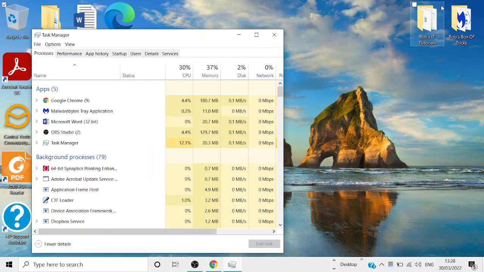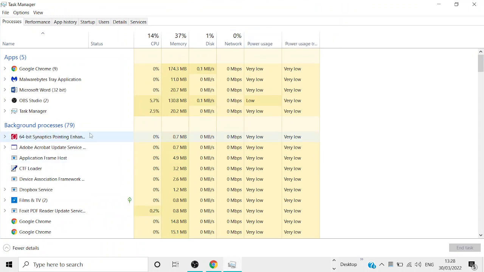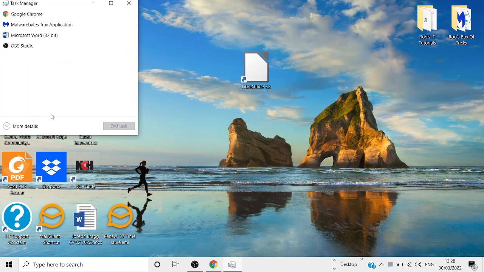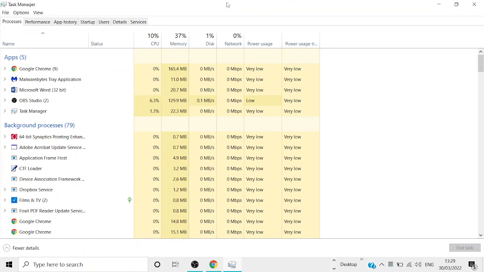Let me just minimize this to make it a bit neater. Right, at first when you open Task Manager it may look like this, really, really basic. I think it's better to click on more details. I just think it's a bit neater. There's more stuff, but it's easier to see what's going on. So let's make this bigger again.